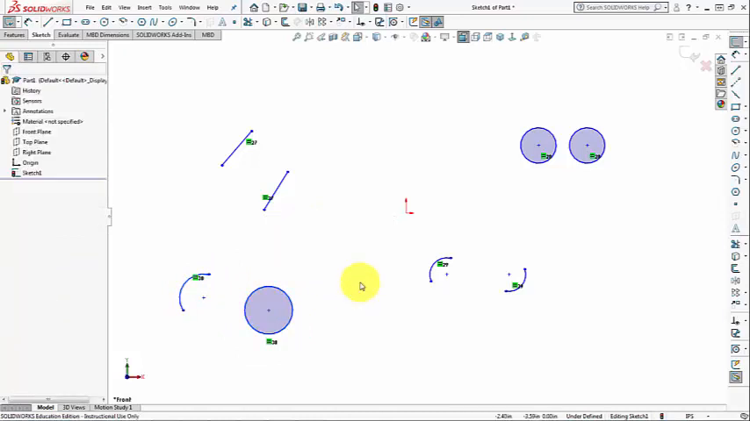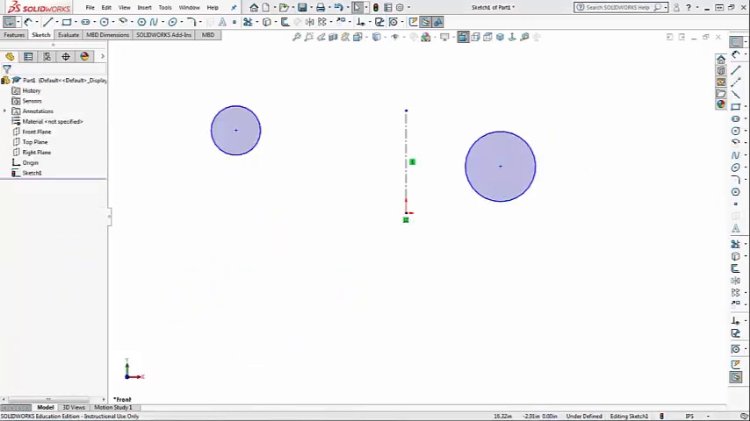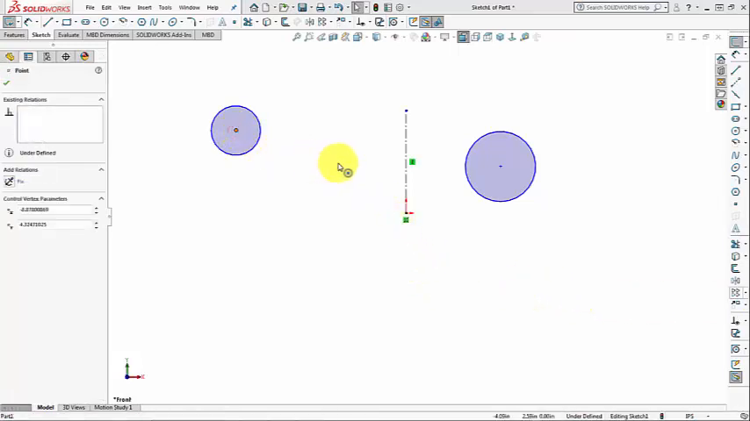Okay, and so on. Now the next sketch relation is the symmetric relation. In certain design requirements, we need to force the selected entities to remain equidistant from a selected center line. In other words, to become symmetrical about the center line. So for example, now the two circles are independent of each other.